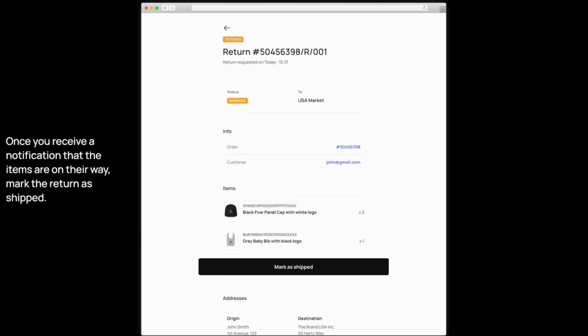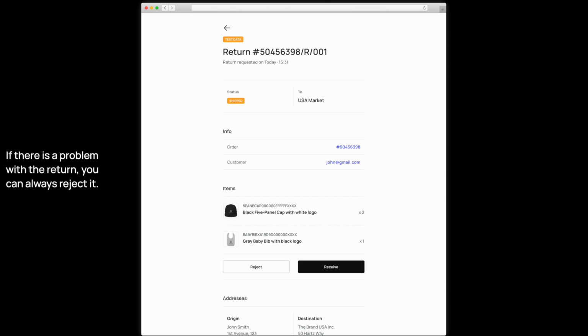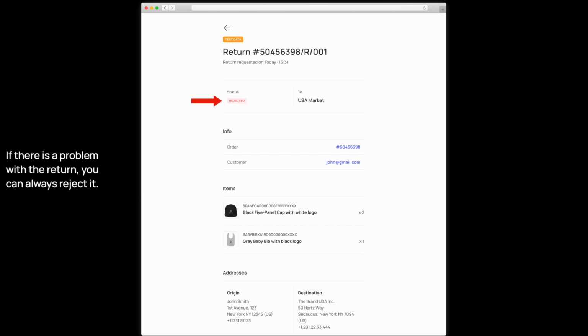Once you receive the order, you can determine if it can be accepted. If there's a problem with the return, you can always reject it. Maybe something happened, like the returned items were not in an appropriate condition, or there was nothing in the package, or whatever. Once you reject the order, the status updates to rejected, and your returns department can decide what to do next. So let's take a look at what happens when a return gets accepted.